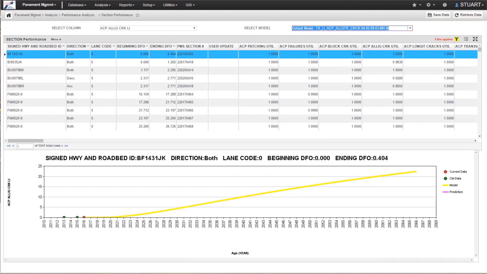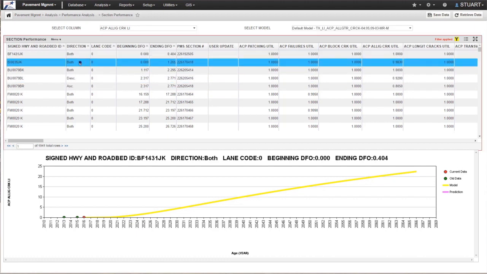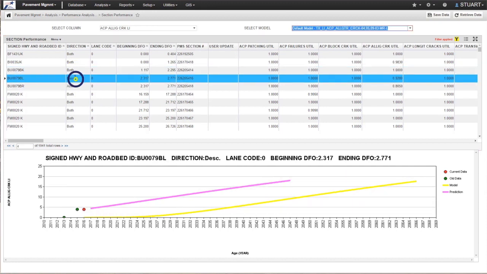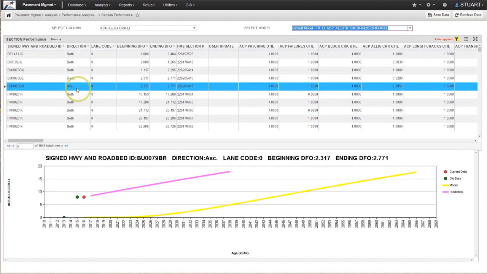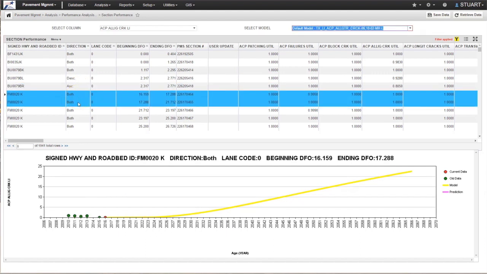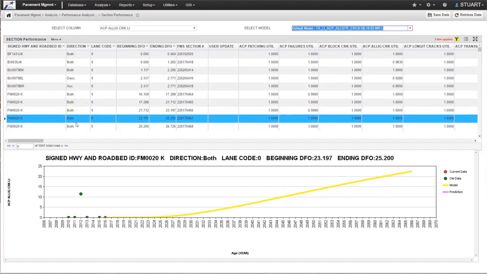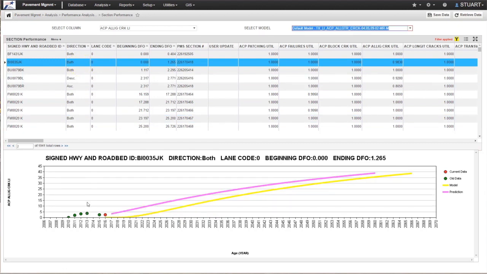Now let's look at individual section performance. Deterioration is applied in every analysis to each individual section. This window demonstrates the deterioration of any pavement in the network for each condition variable as it is applied in these analyses. The green dots represent past condition measurements, and the red dot is the current year measurement. The yellow line is the basic form of the deterioration curve, and the pink line is how that curve form will model the deterioration starting from the current condition level and project conditions into the future.